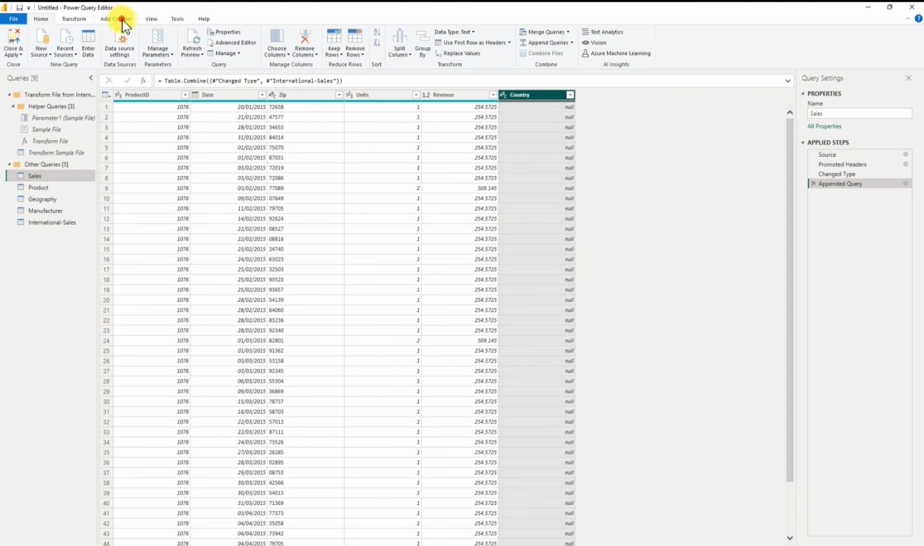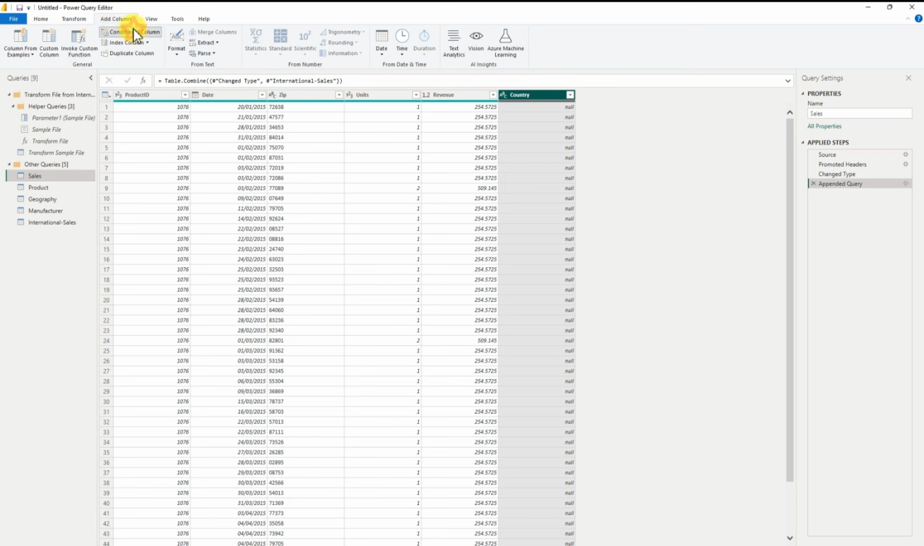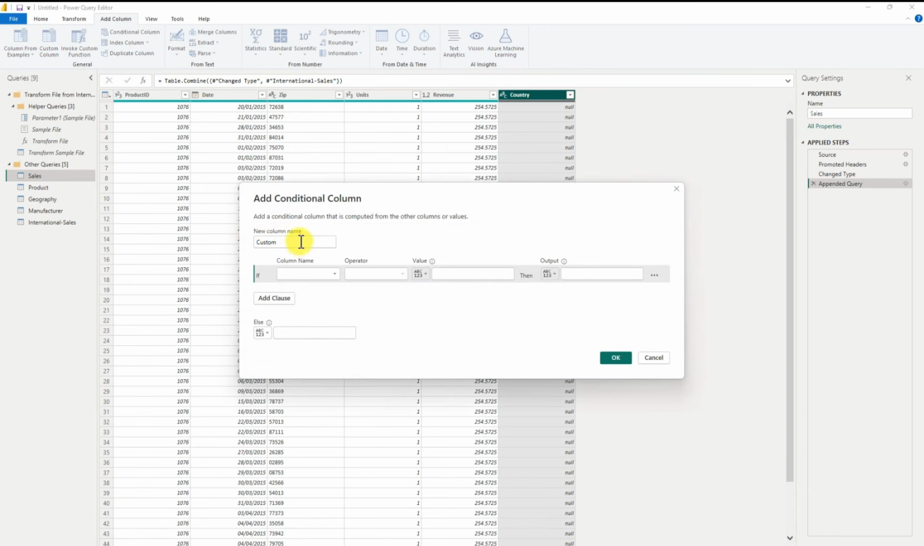Then let's go to add column. Then let's go to conditional column. Then we are going to have this as a custom, so we can just name it that, let's say custom. Then we have our sales column name, then we should have our column name as our country, and if the country equal to null, then we make it a USA. That is what we're going to do.